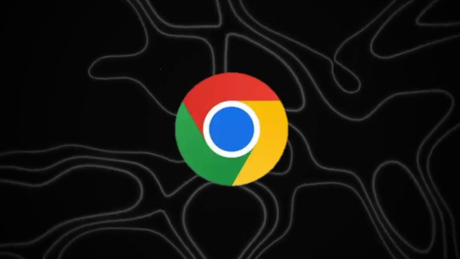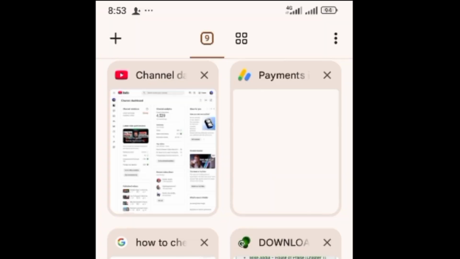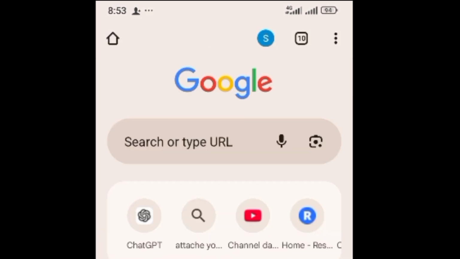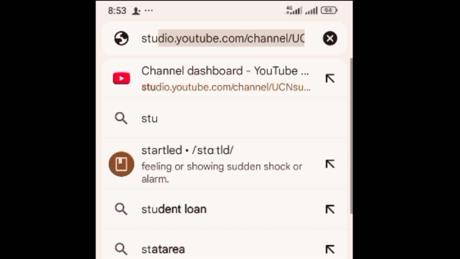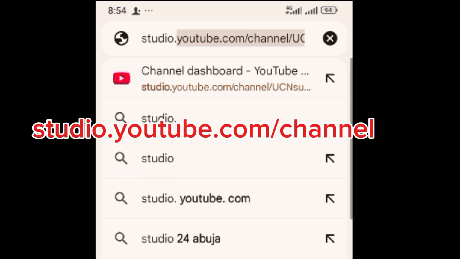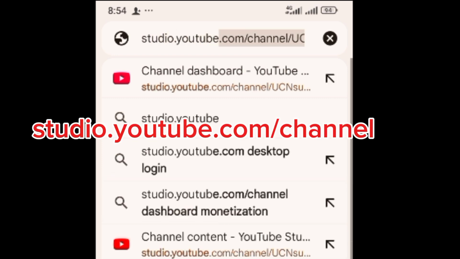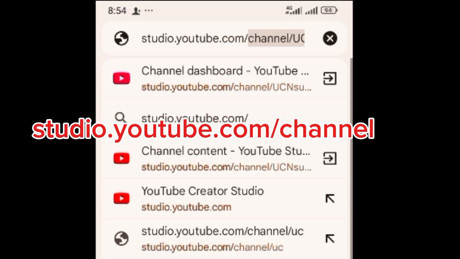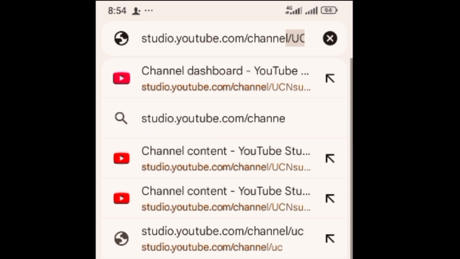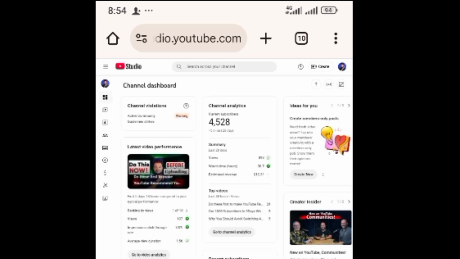Alright, so the first thing you want to do is to go to your Google Chrome. Open a new browser and type studio.youtube.com/channel. Enter. This will automatically take you to your YouTube page.